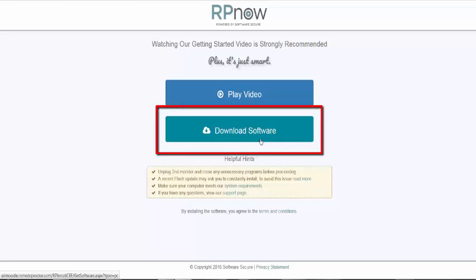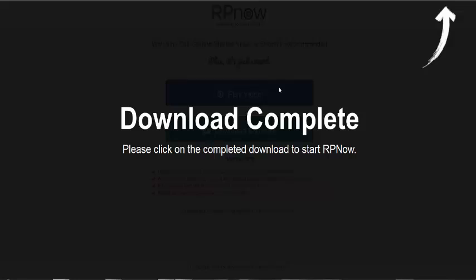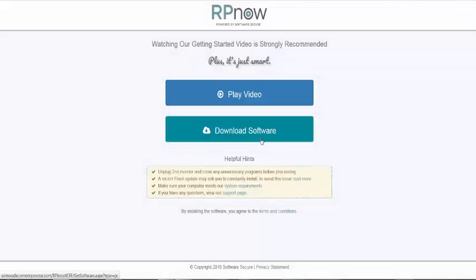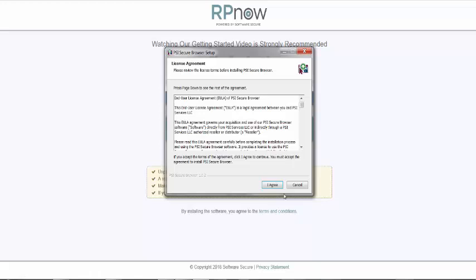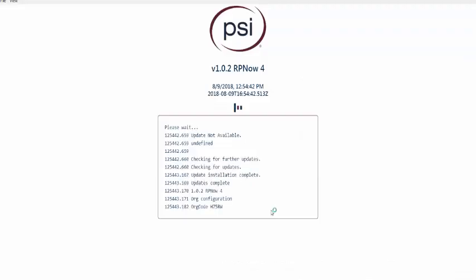You will be taken to the RPNow installation page where you will choose Download Software. You will need to do this each and every time you take an RPNow exam. Locate your download, then save and run the program. The license agreement will populate. Please read through this agreement and accept the agreement to proceed.